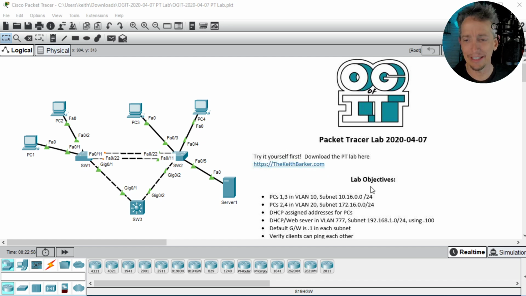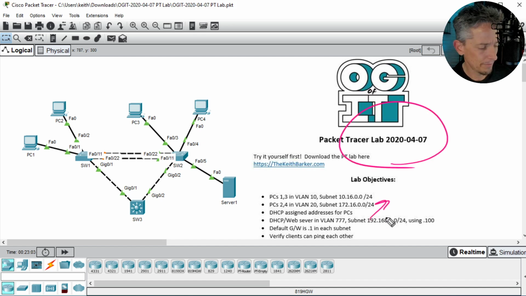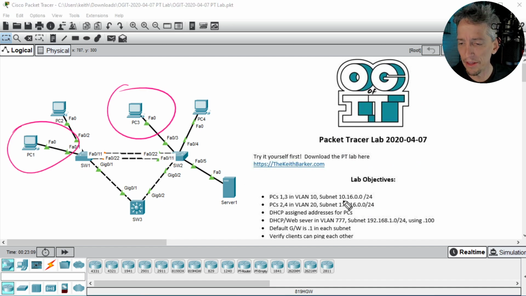And basically the goal is this. Let me get out the right pen here. We want PCs 1 and 3, that's this guy and this guy. We want them to be in VLAN 10, which means that the access ports here on the switches are going to be associated with VLAN 10. And the subnet for VLAN 10 is 10.16.0.0/24. And if you're brand new to IP addressing and subnetting, all the rest, check out our Subnet Saturdays.